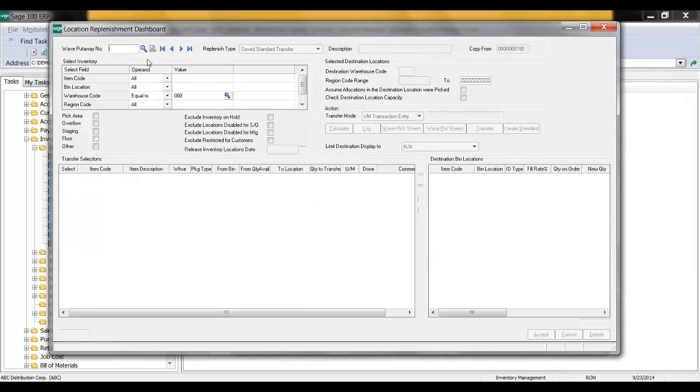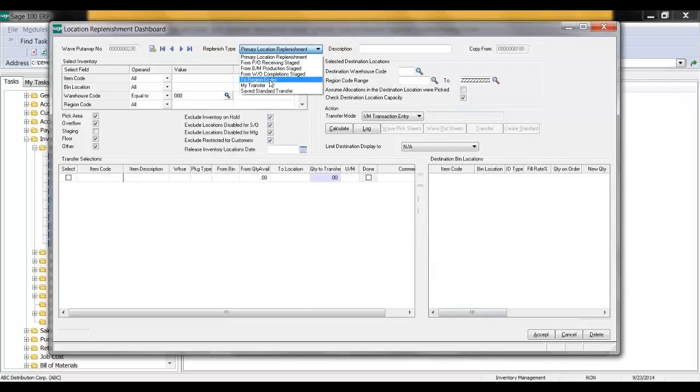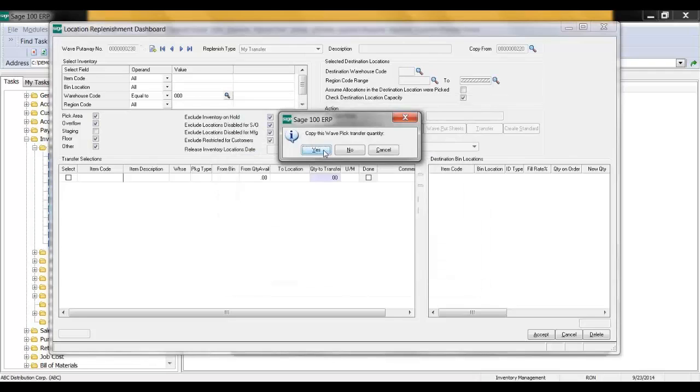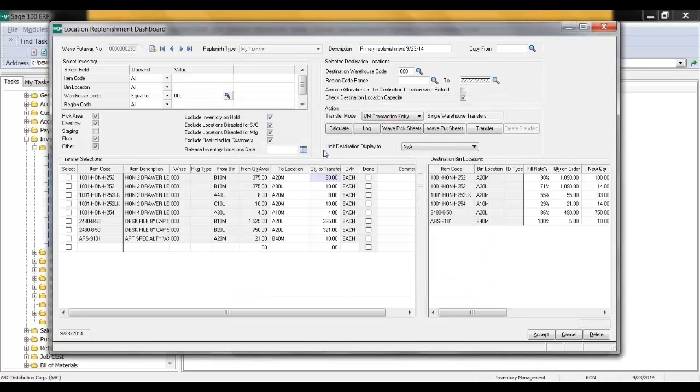And now it's in the system, and now I can choose to create my transfer. I'll select the My Transfer, and the copy option will come up here, and I can choose to select the Save Transfer that is right here. It's giving me the option to copy the quantities, and I do want that. And so now, from that template, that standard transfer, I have the ability to reuse that and do my own transfer as desired. I'll name this a replenishment for 923 second time. How about that?